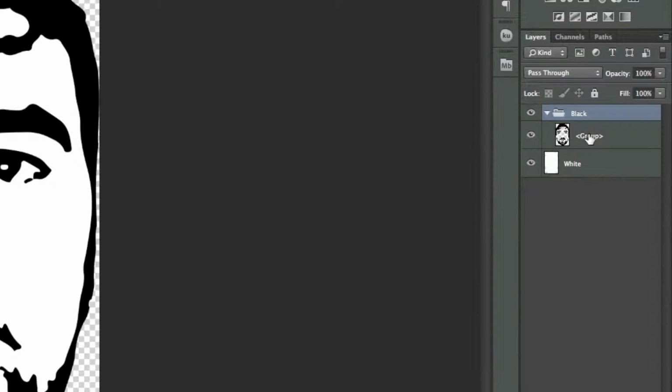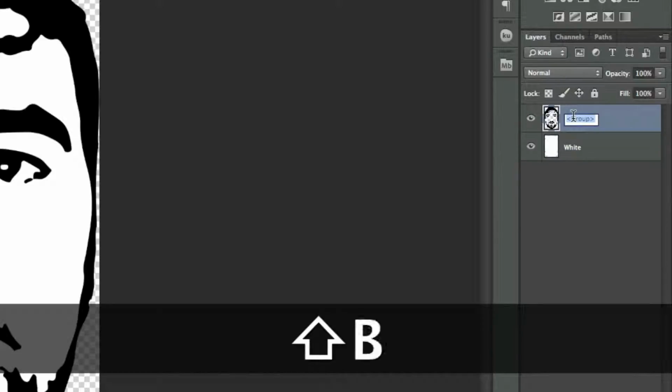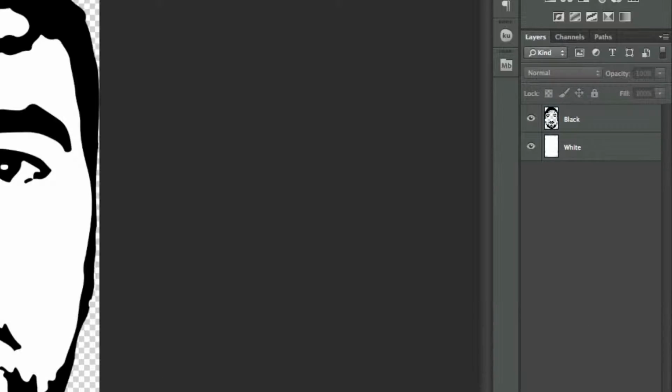For whatever reason, when it imports from Illustrator, it kind of does a weird thing here with the group, and I think it's just simply because the black is in a group in Illustrator. So I'm going to grab that layer, click and drag it above, delete the folder, rename this layer, and then we're good to go.